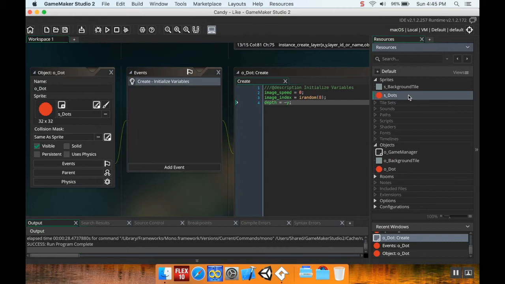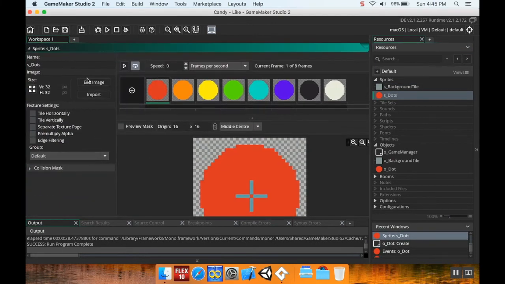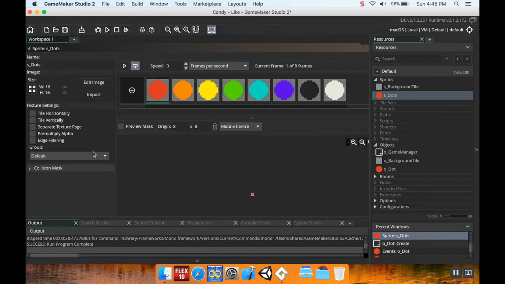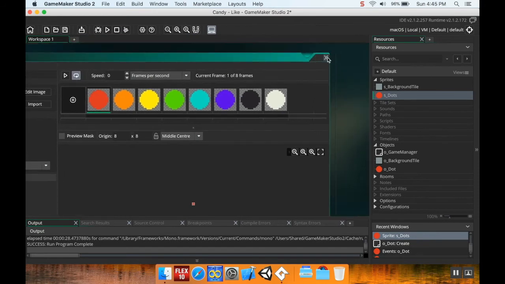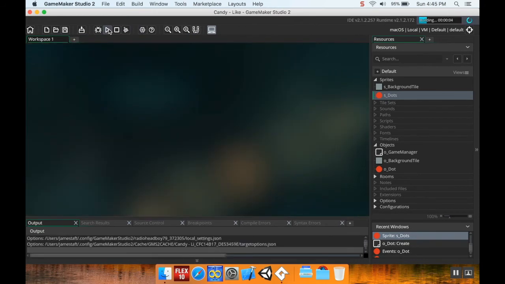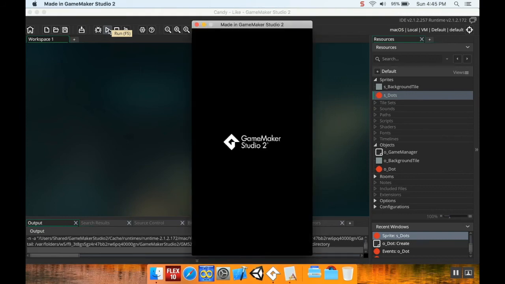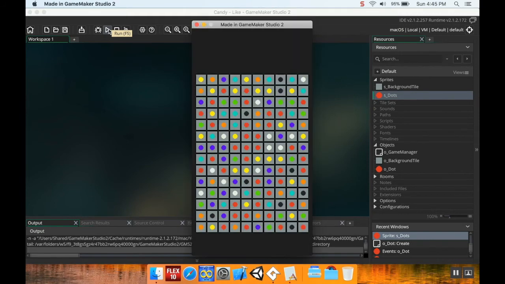I'm going to go to my dot sprite here, and I want to resize it. So I want to scale the image down to be 16 by 16, and I will apply that. Okay, now if I hit play, let's see how that changes stuff. If I have to scale it back up, it's going to look fuzzy, but we'll try this right now as it is. Yeah, it's better. It kind of has an interesting look to it. Alright, anyway, so let's move on to some other stuff.